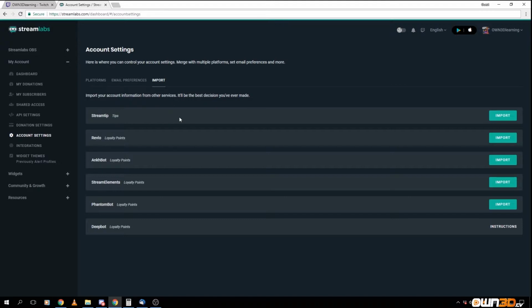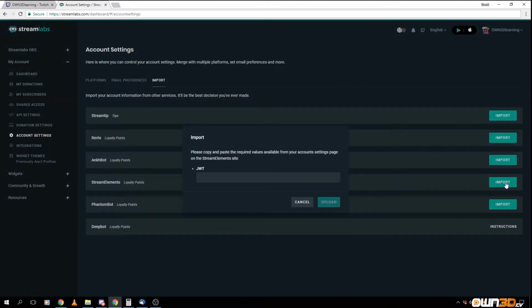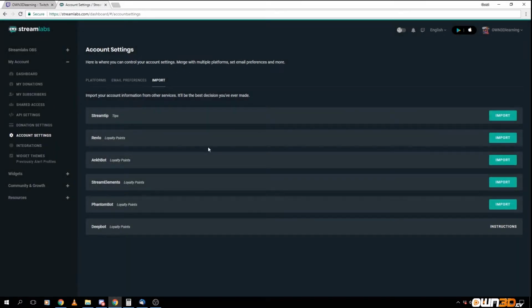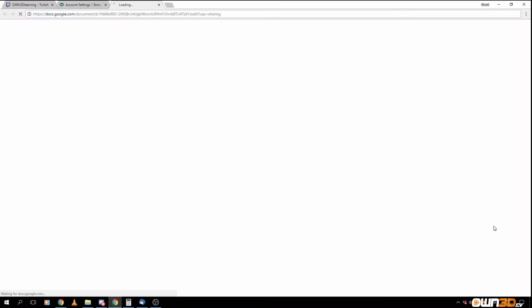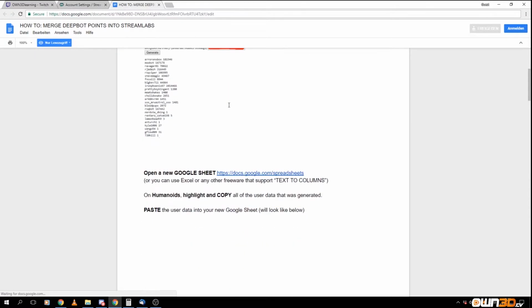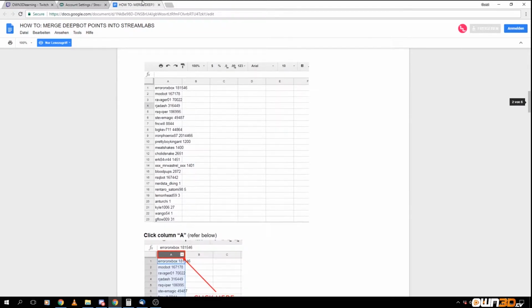And of course you could add them manually, but this would be a lot of work. So this is a very nice option we got here, and we simply have to click on import, and then we have to copy the required values from your account settings page from Streamlabs. So this of course is different for every provider, and for Depot you get like a 6-page instruction on what you would have to do and where you have to copy stuff and things.